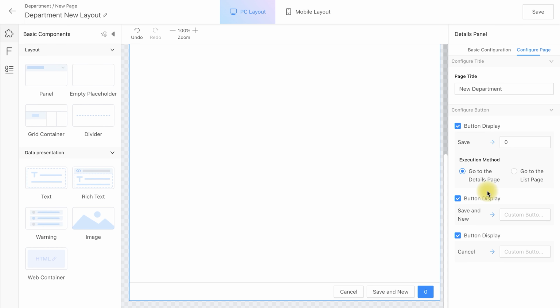You might notice that the Save button is a little bit different from other buttons. It has an execution method. It means if we click Save, there will be 2 cases. The page will jump to the Details page or the List page. Since we have not configured the Details page, and the List page will be displayed by default in the application, we click the method Go to the List page, then click Save.